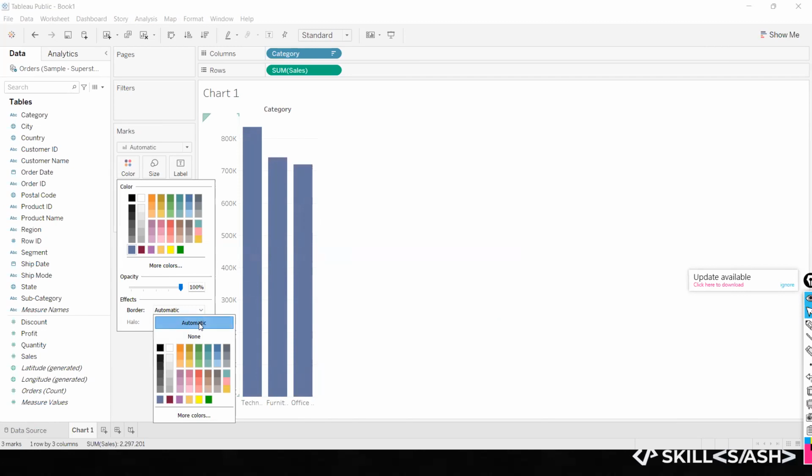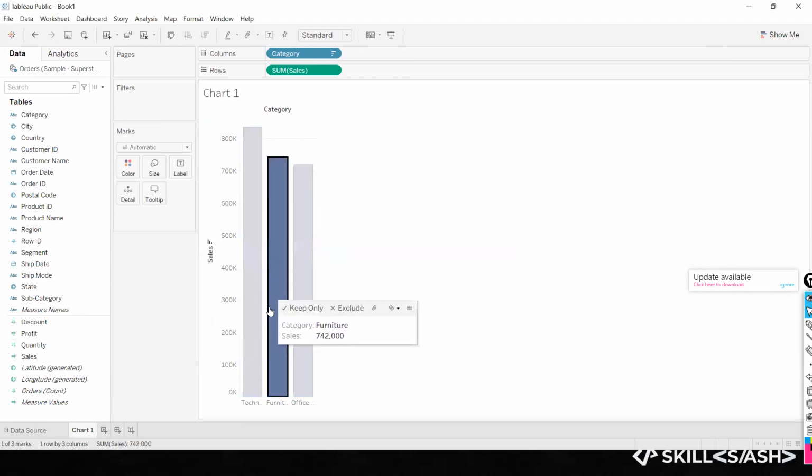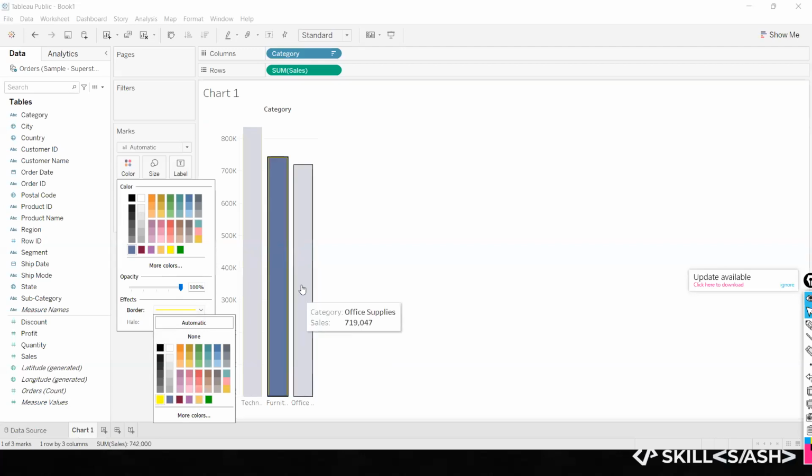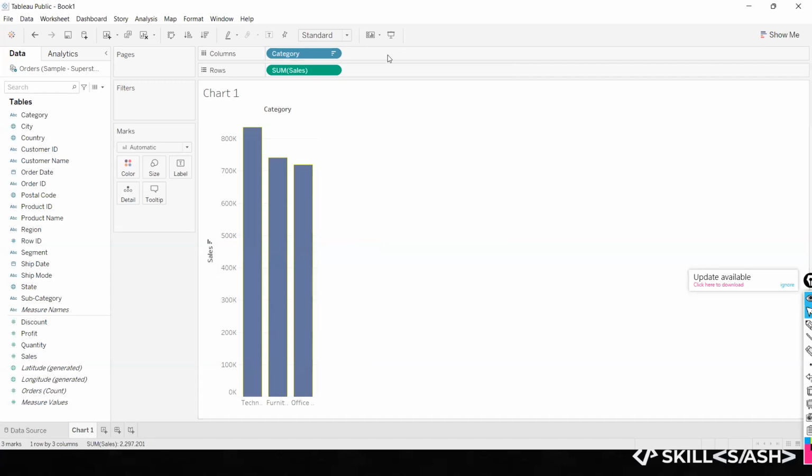Border, right now automatically no border is done. If you want some border to be given, see, now the border is in this color, black color. If you want some other color to be given as a border, you can click on that. So you have to change the border color. You can click on something like this. Now you can see the border color has changed. So that is how you can change the border color.